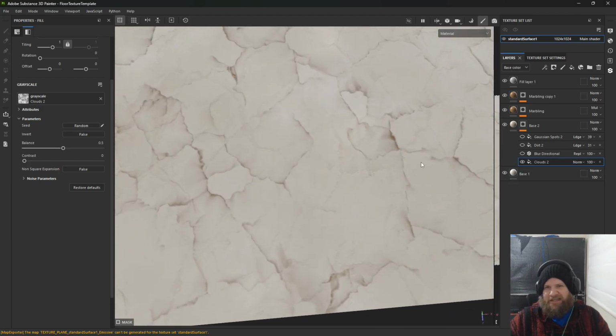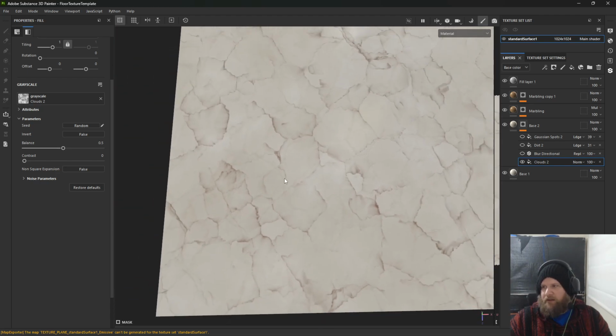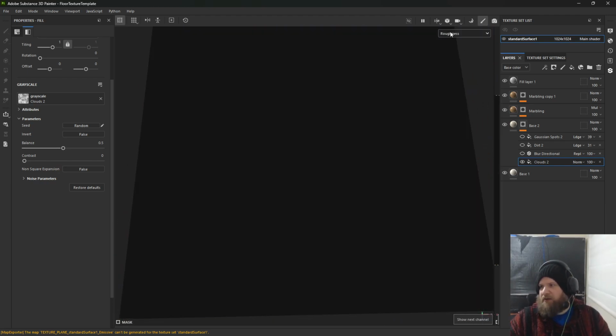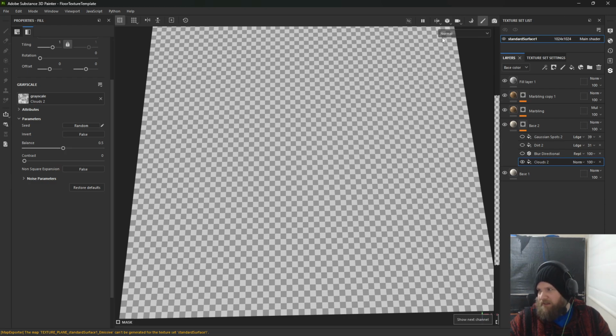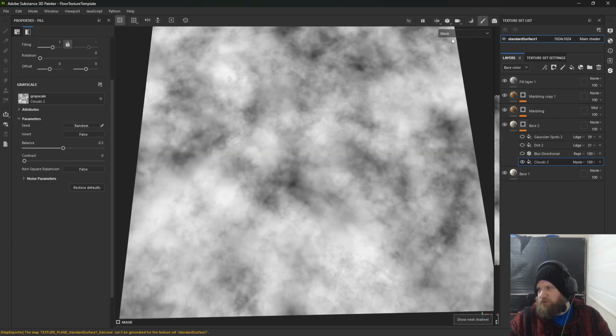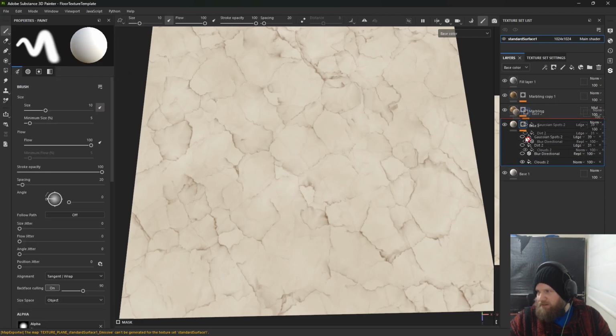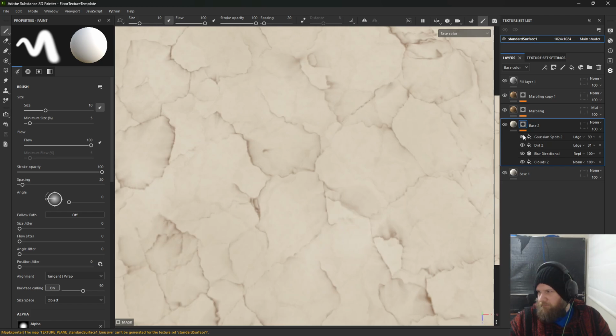Now if I press C on my keyboard, I can flick through the channels. So you can see now I'm going through, this is my color channel, this is my height channel, this is my roughness channel, this is my metallic, normal, height, mesh, mask. I'm going to turn these off and on to see if they do anything. So they do actually add something. It's very subtle, but they do add something.